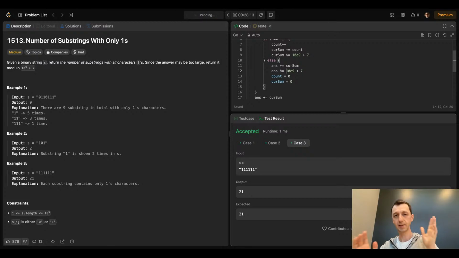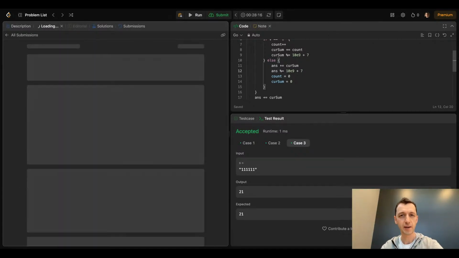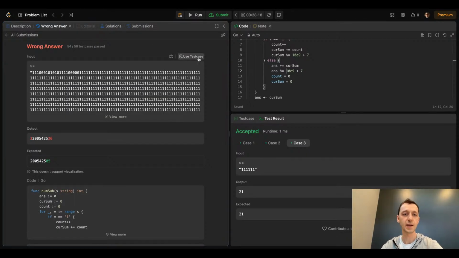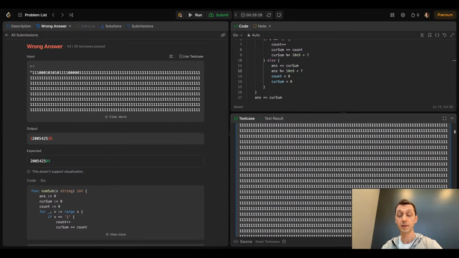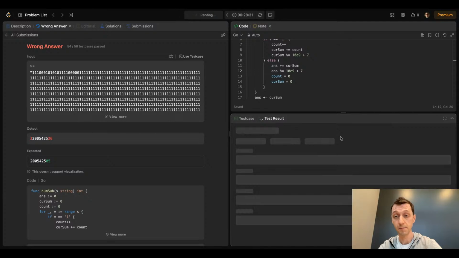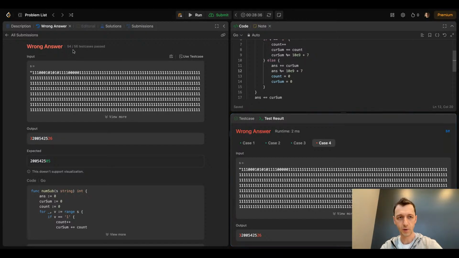Let's give it a test. Okay, can we do it in... oh no, okay, one test case. Wrong answer. Okay, use test case. It looks like a lengthy test case. Let's see. Okay, we're close, almost all of the test cases pass, but let's see if we can fix that within the next few minutes. So our answer is bigger.